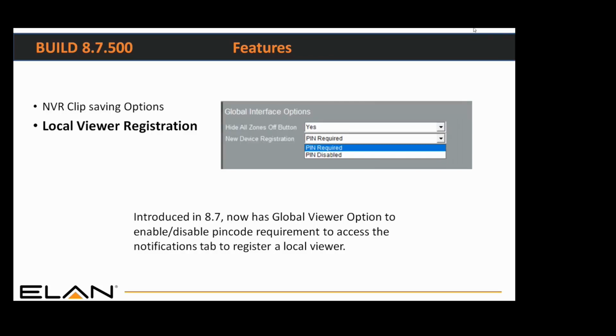All right. New or a change to the local viewer registration. Now, this was an option that was introduced in 8.7. So if a new viewer was to be on a client's system, they would get an alert, and they'd have to allow the new registration or the new device to be able to access the system, which is a security thing and definitely a thing we need to do.